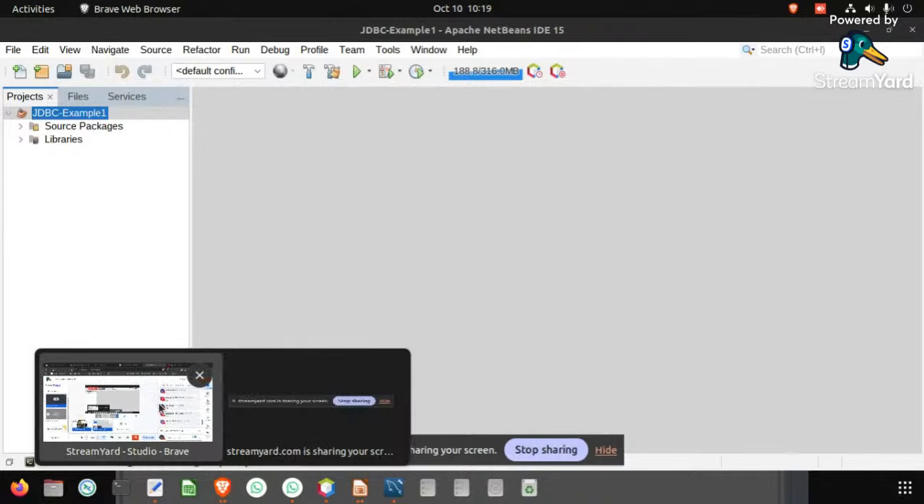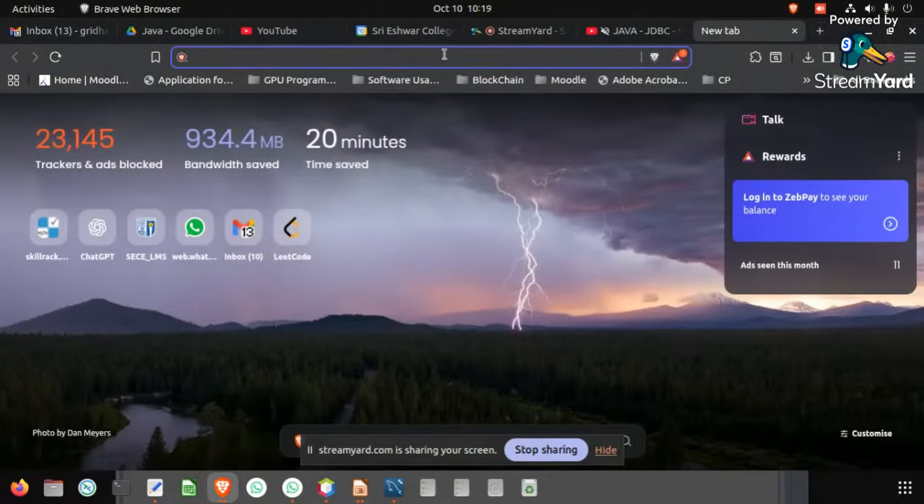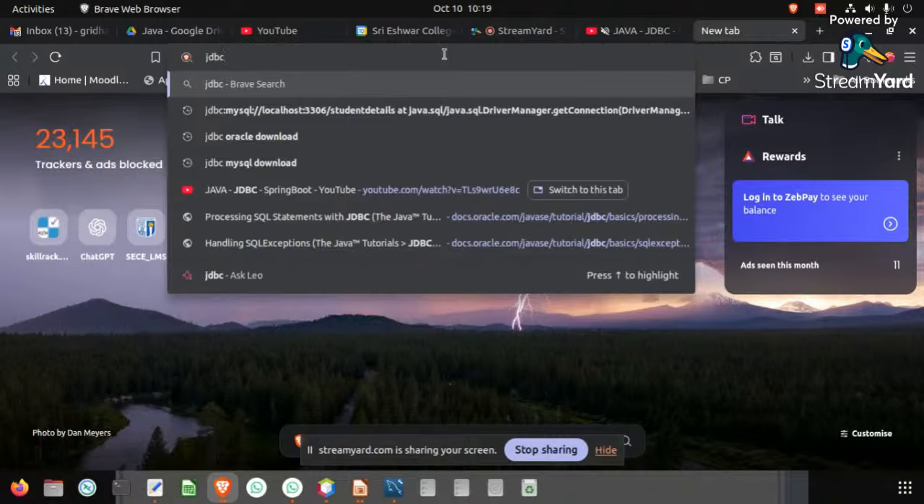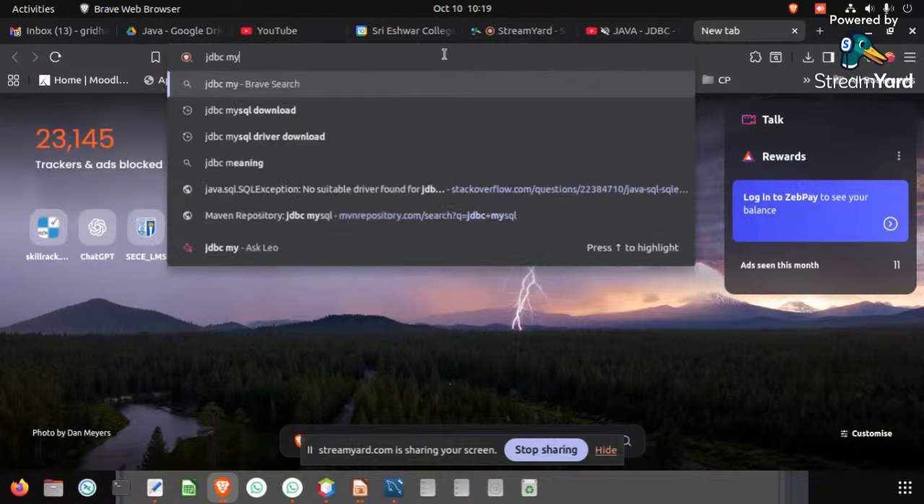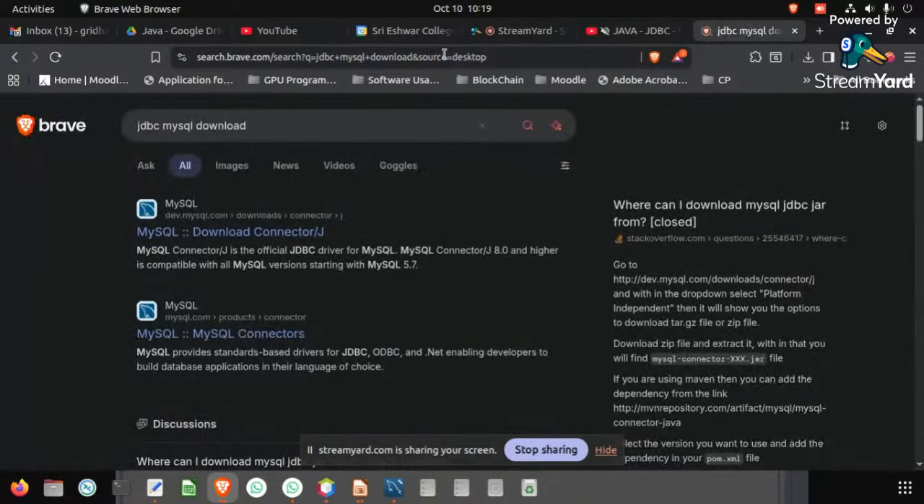So I'm just going to download a JDBC driver, which is used to connect to my MySQL server, correct? So, the JDBC driver for MySQL download. Just click on it.